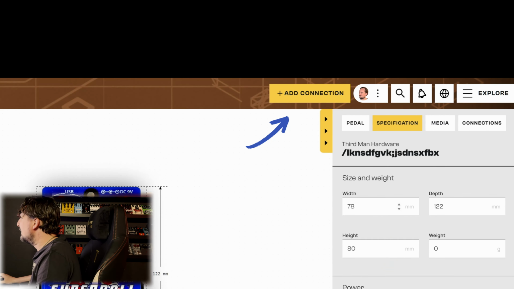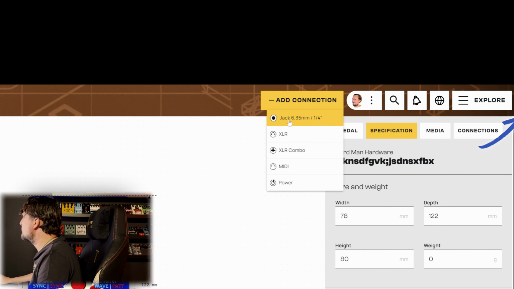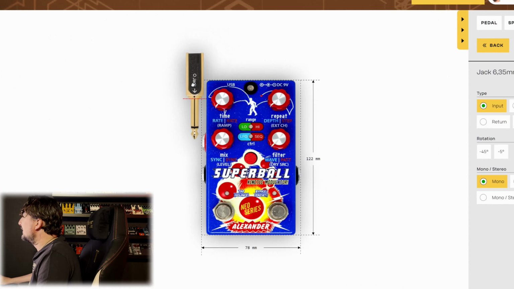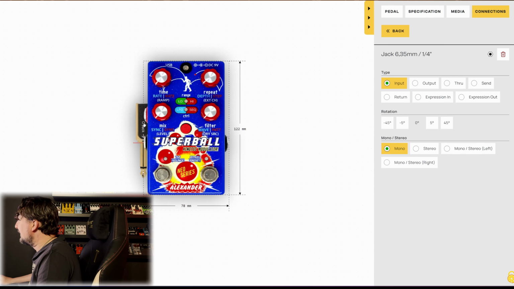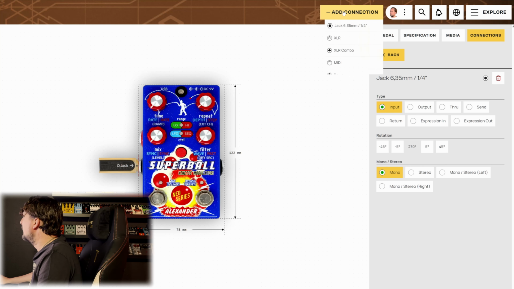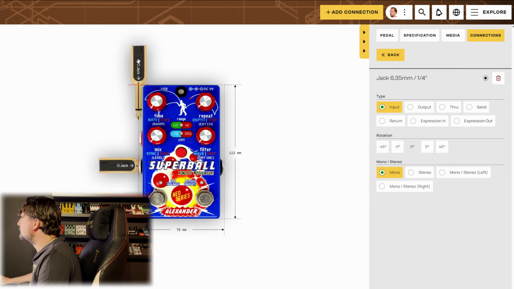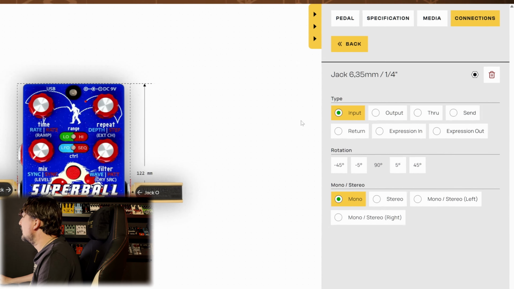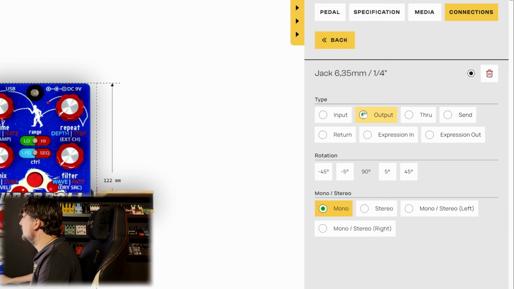Then we can add in the connections. Connections are really easy. We just click down there, we line it up like this, and then we can click over there and we add another one and we can bring it down here and we can go like that. It's important to make sure that you select it to output if it's an output.